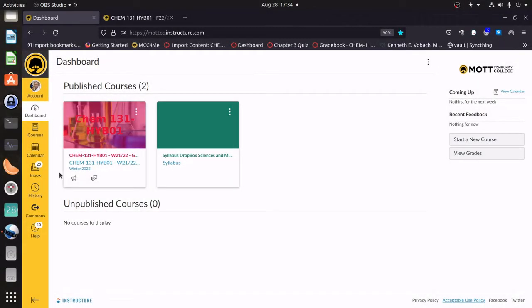Once you click on that Canvas link, you're going to land on the dashboard here. It's going to have all of your classes here in these kind of tiles. This is an older one, but your class is going to look like this. It's going to say CHEM 131, Hybrid 01. It's going to have a graphic like this. Yours is just going to say Fall 2022, and we can enter it by clicking on it.